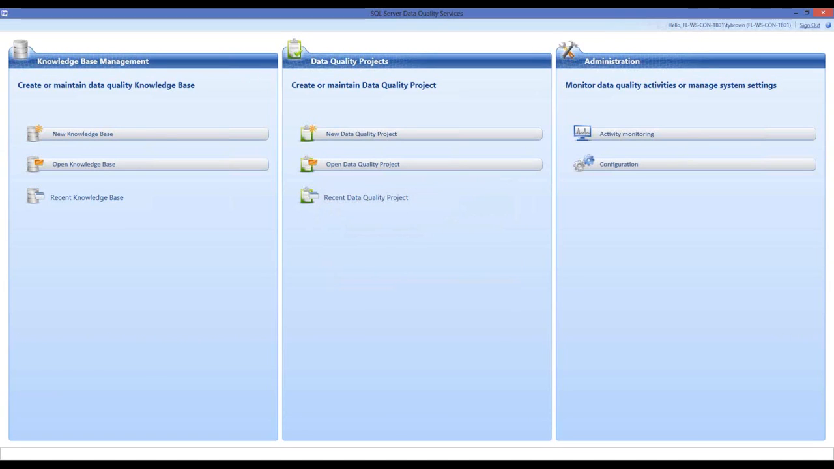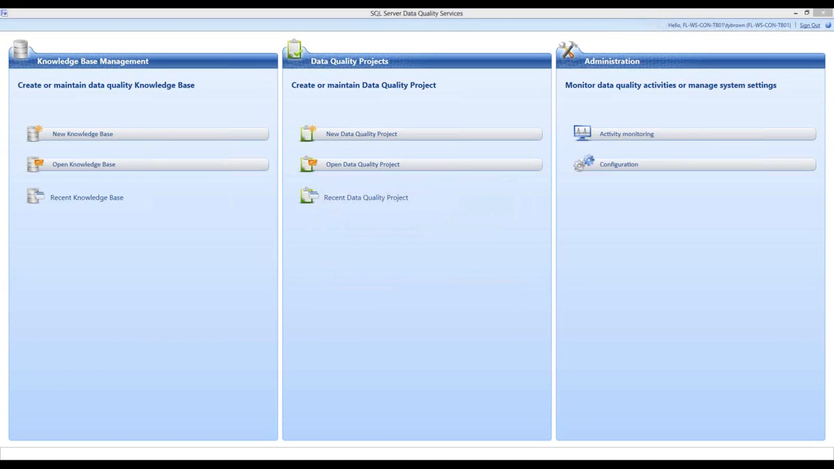And so here I am, and this is the beginning screen here. It's going to have the knowledge base management and data quality projects, and then the administration. So what I'm going to go through here now is create a sample knowledge base and then go through and show you how to use that knowledge base to cleanse your data.